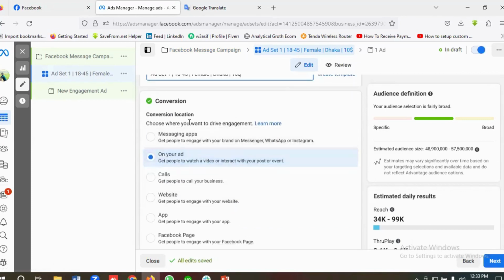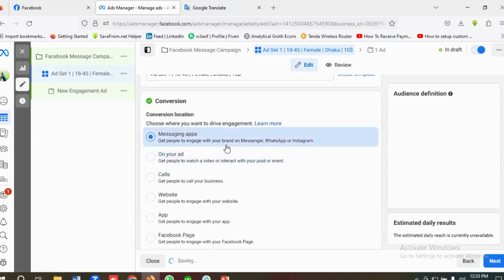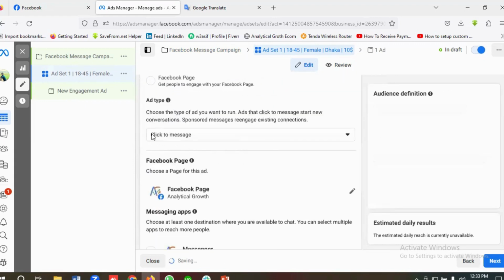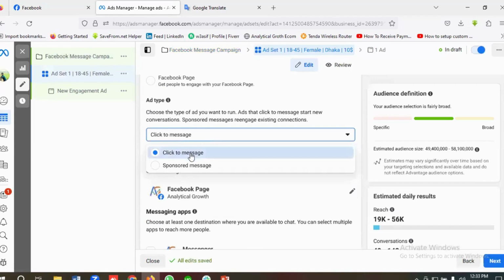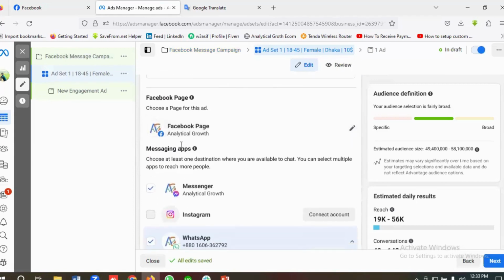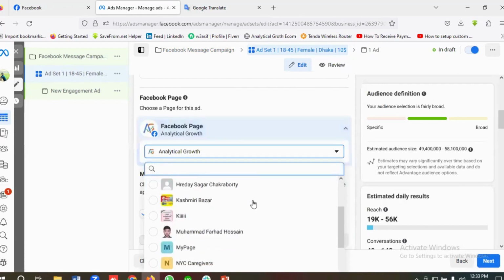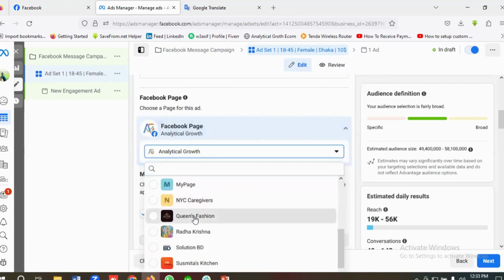So from the conversion location, I'm going to be choosing messaging apps. So you can see over here, get people to engage with your brand on Messenger, WhatsApp, or Instagram. Okay. So in the ad type section, I'm going to keep it as click to message. Then I'm going to be choosing a Facebook page. So I'm going to be choosing Queen's Fashion as my Facebook page. So I'm going to select it from here.